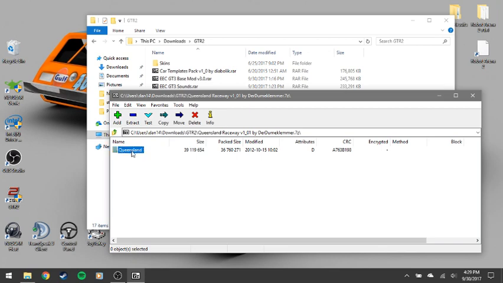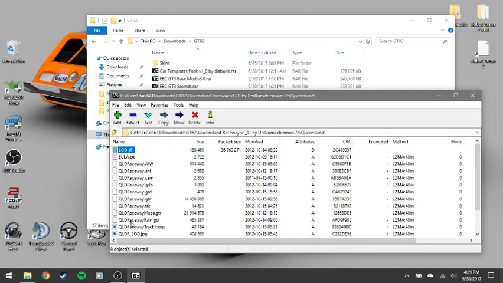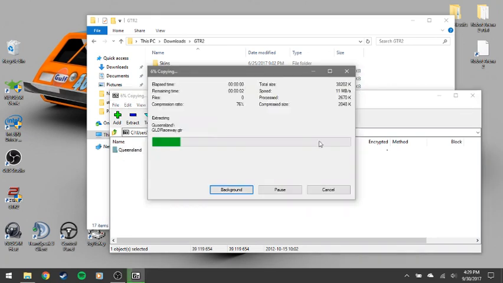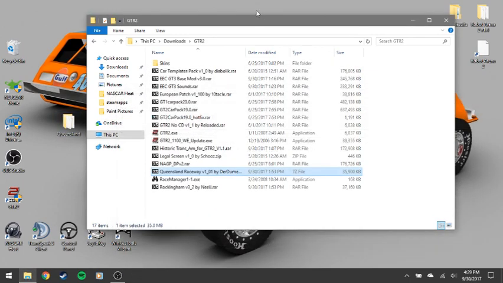This is Queensland. And within here there's a whole bunch of files. All these files make up the track, and you're going to need this entire folder to install it into your game. So the best way to do this is to first copy this folder to your desktop. We can close that out.